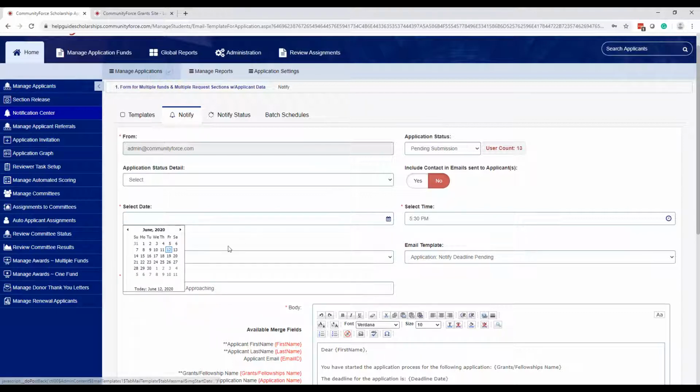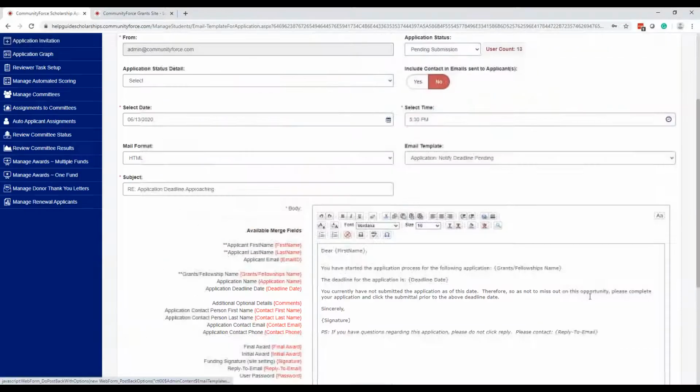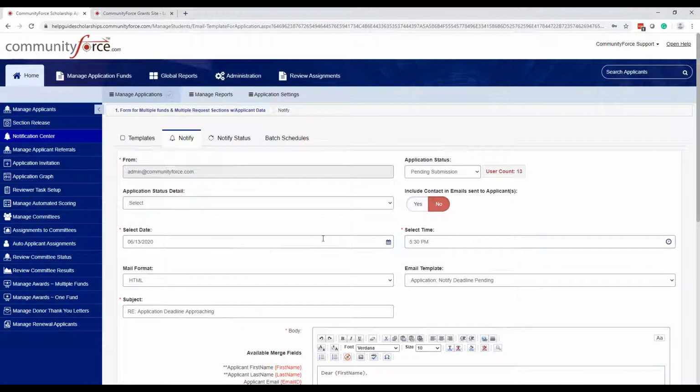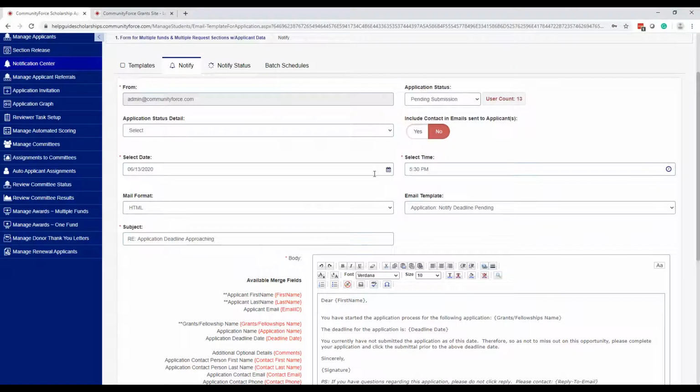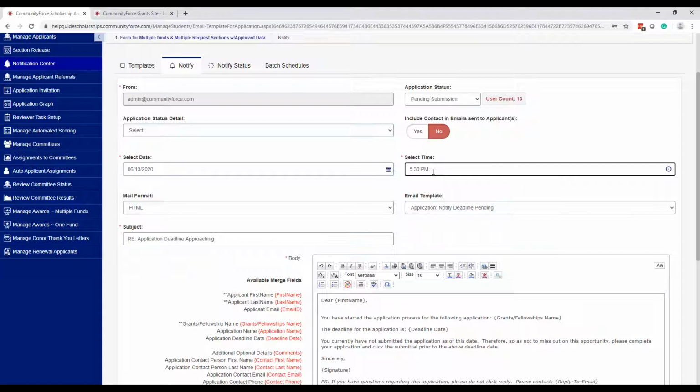So we're going to schedule it, say we want it to go out tomorrow at 5:30 p.m. And then this is the message, this is the email, and then I can click send. So if I didn't want this to be scheduled, I would bypass entering a date, and then I would pick today's date and the most current time for today, which right now it's picking 5:30 because that's the most current time.